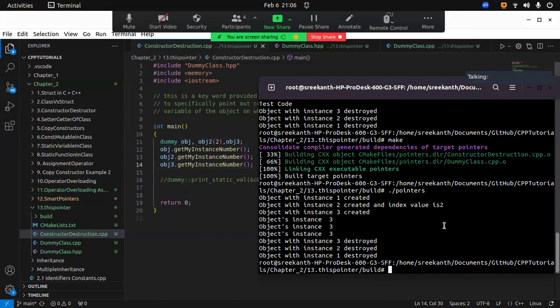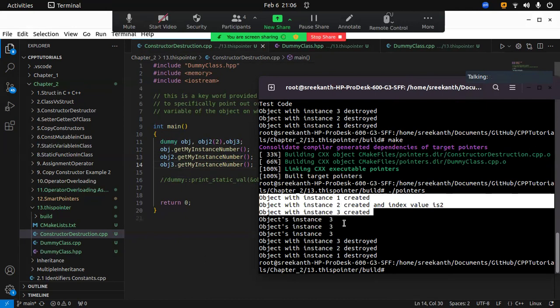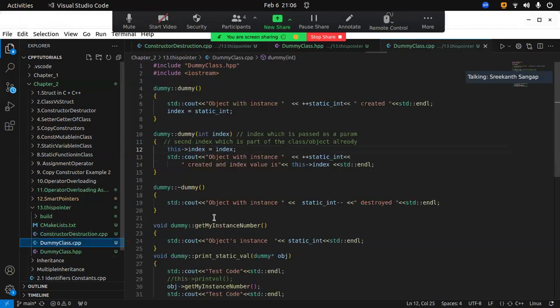Now if you see here, the object with instance one got created, and two got created, and three got created. Instance is still printing as three. Just a small correction, I'll do it.